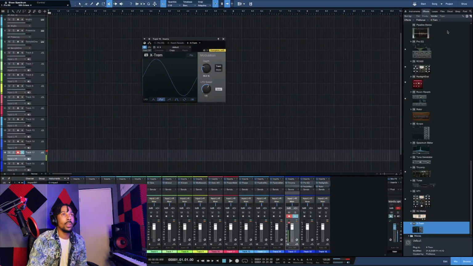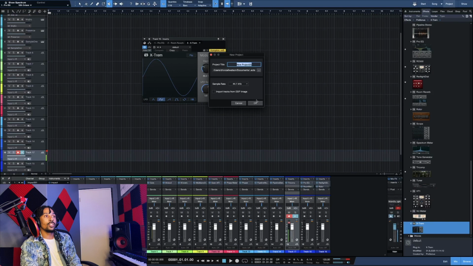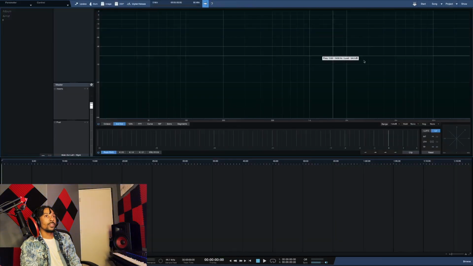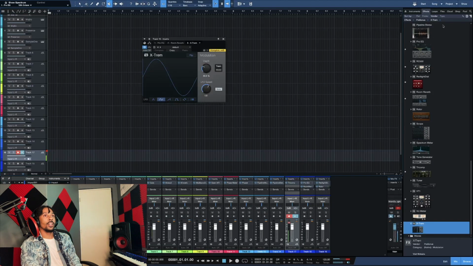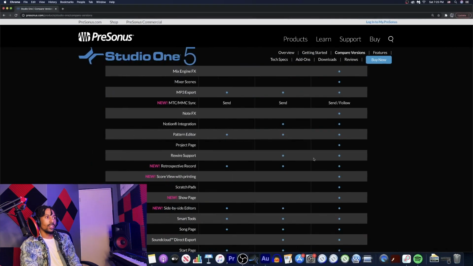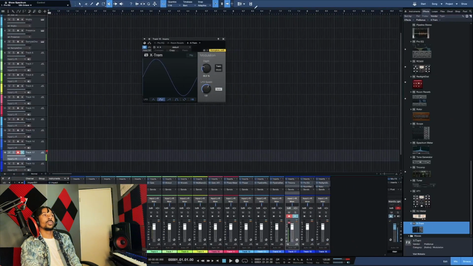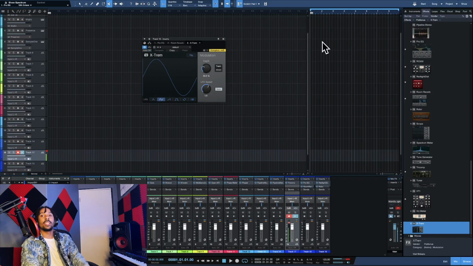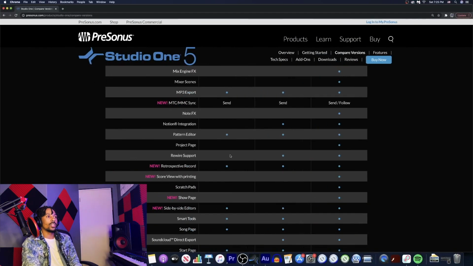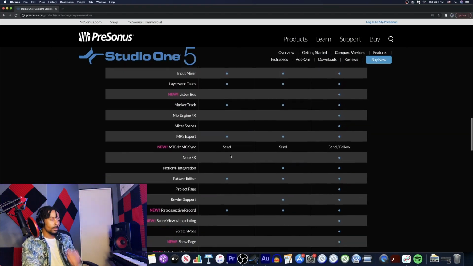Just so you can know what I mean, here's the project page for mastering. And then, what did I say? Scratch pads. Scratch pads are these. So you can make like scratch pad, scratch notes, sticky notes. You can drag and drop.